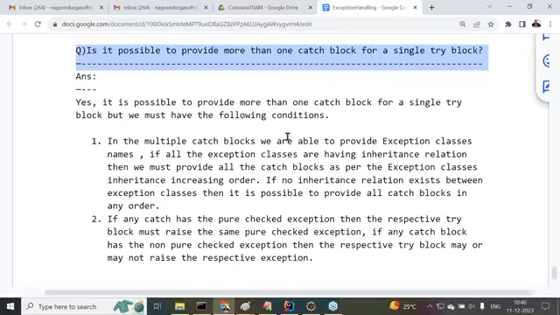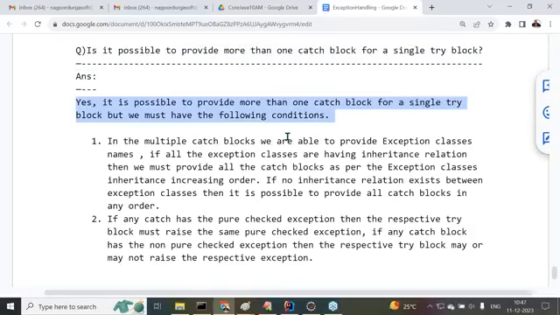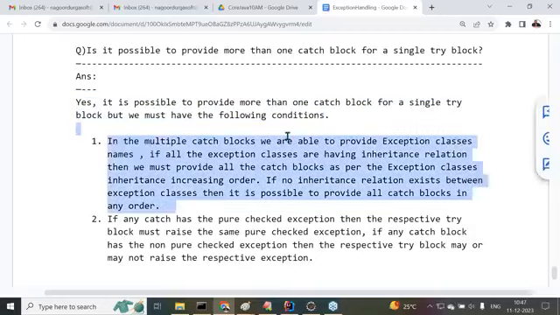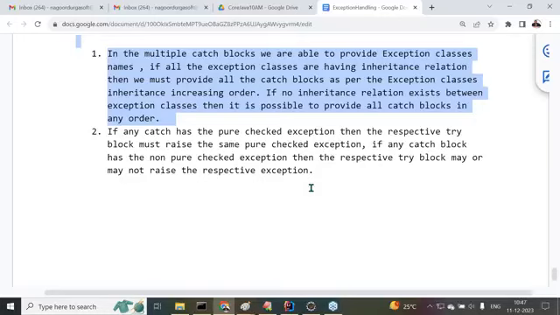But we must have the following conditions. What is the first condition we have to provide? In the multiple catch blocks, we provide exception class names. If all the exception classes have an inheritance relation, then we must provide all the catch blocks as per the exception classes' inheritance increasing order. If no inheritance relationship exists between the exception classes, then we can provide all the catch blocks in any order. No particular order. Leave it.